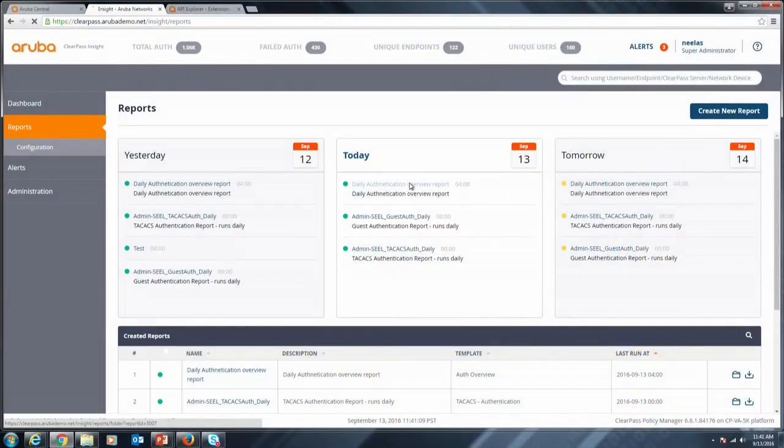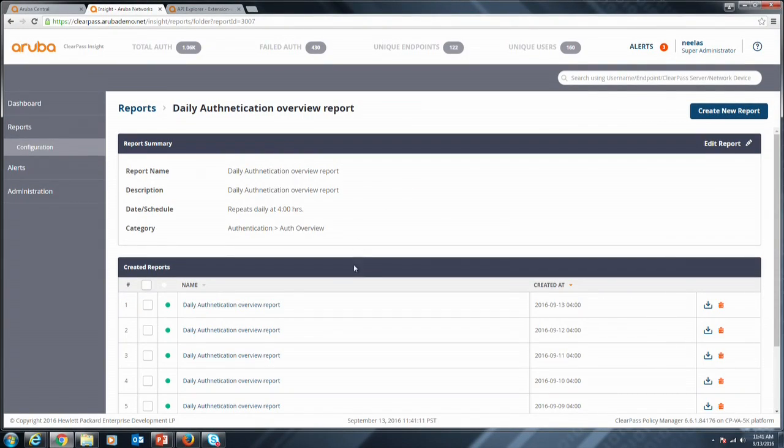I can show you a quick overview of what happened here. This is basically a daily authentication overview report, which means it gives you an idea about all the authentication that's happening in the network, how many devices are connecting, where it is coming from, is it wired, wireless. It gives you all that context, right?